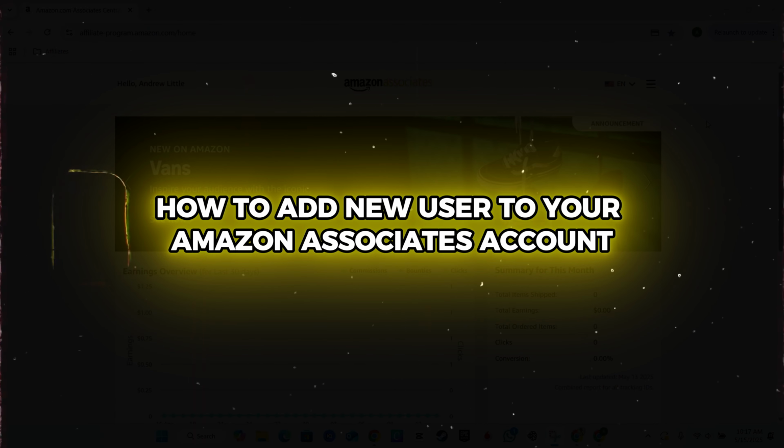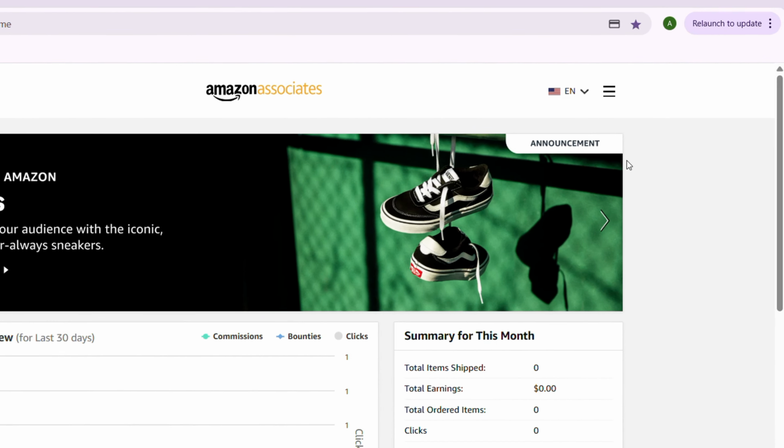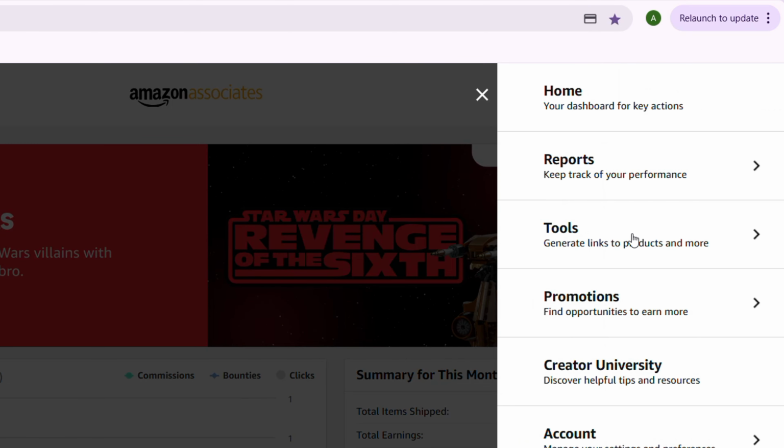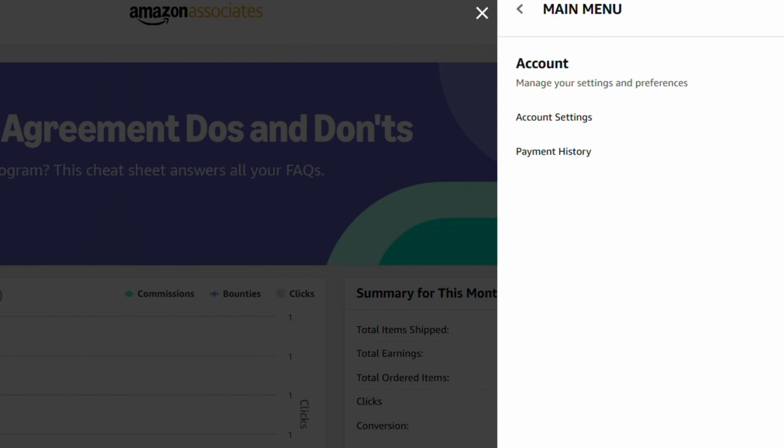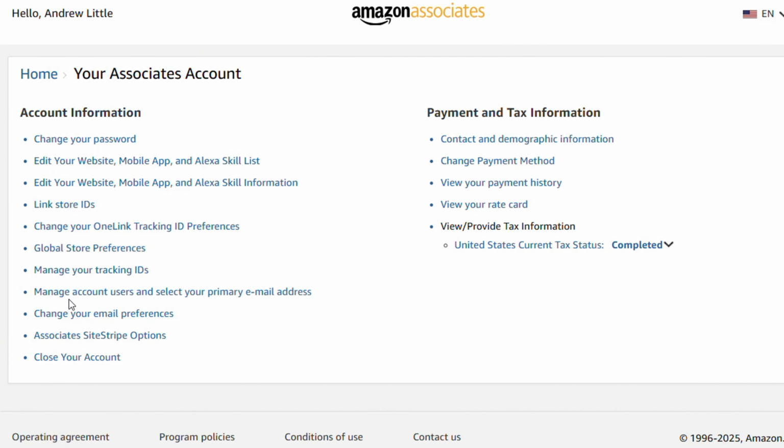your Amazon Associates account. So all you have to do once you've logged in, click the three lines on the upper right hand side, go to your account, click on your account settings, and once you're here you want to look for the option in the list that says manage account users and select your primary email address.